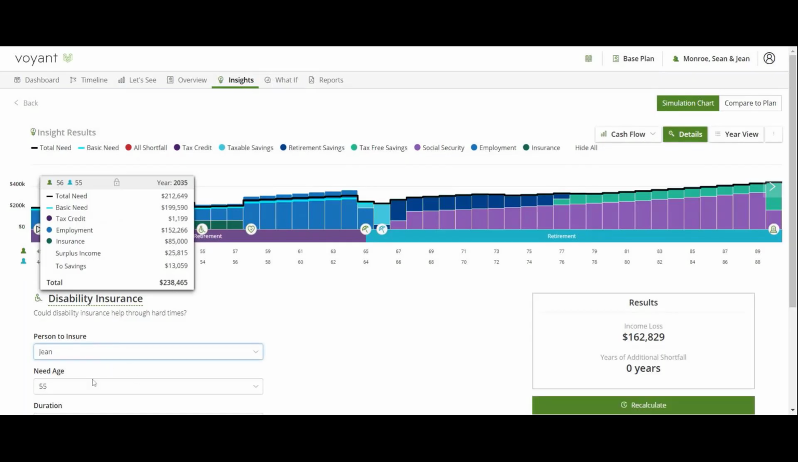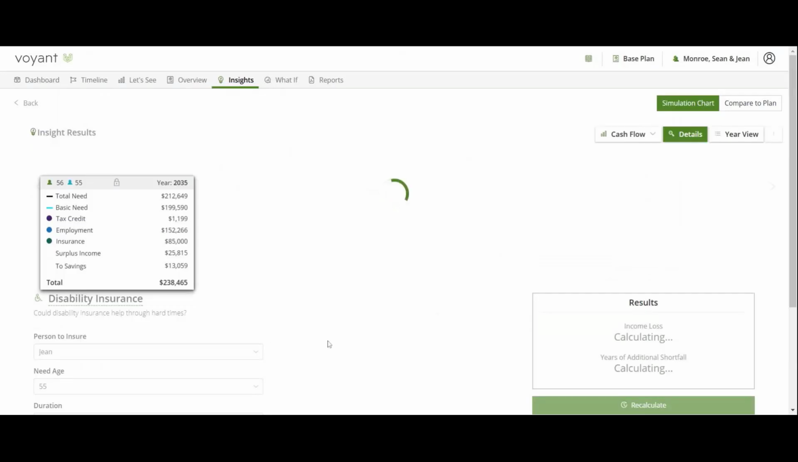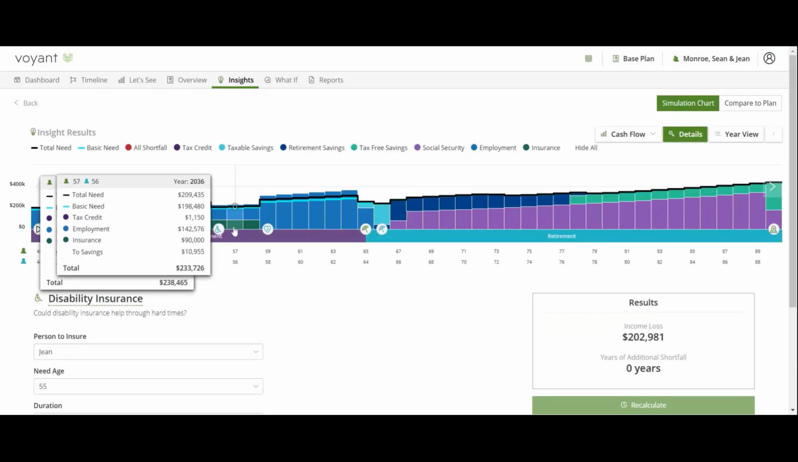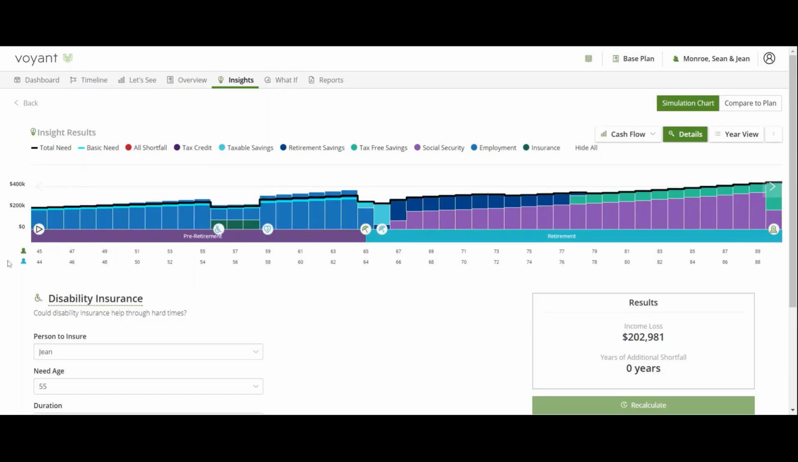And then if we move over to Jean and run it for her, you can see the same thing. We'll have her insurance policy being drawn down on, and she has $90,000 here in coverage, and they're not having to pull from any of their liquid assets. So that's how you can demonstrate the value of having some protection in place to protect their assets in the long run.